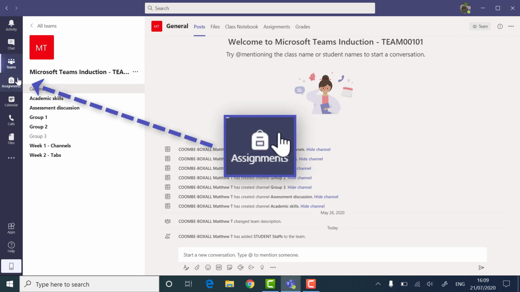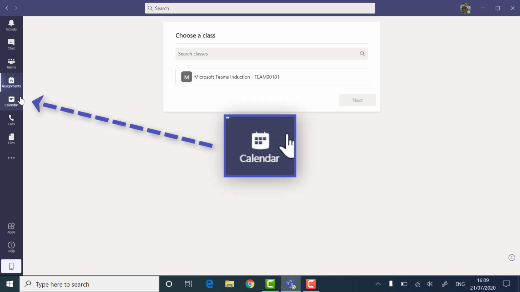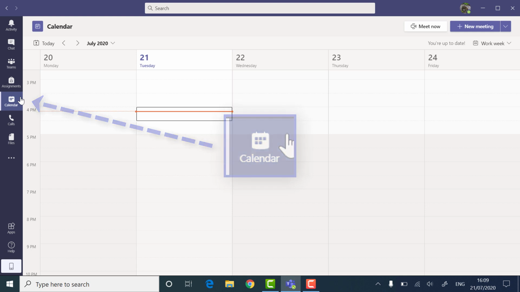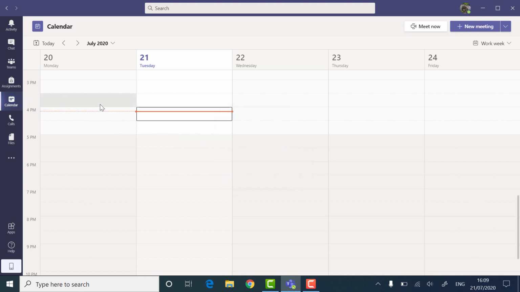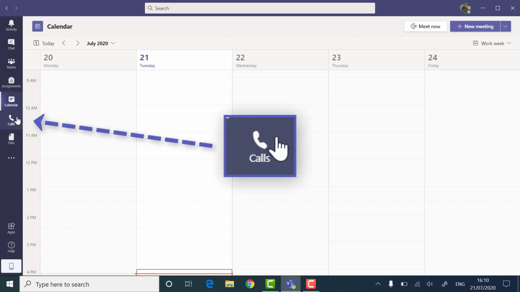Assignments is where you can view all the assignments that you've been set across all your teams. Calendar is where you can view your Outlook calendar. You'll see all your upcoming meetings and view their details, join online meetings, and set up new meetings.